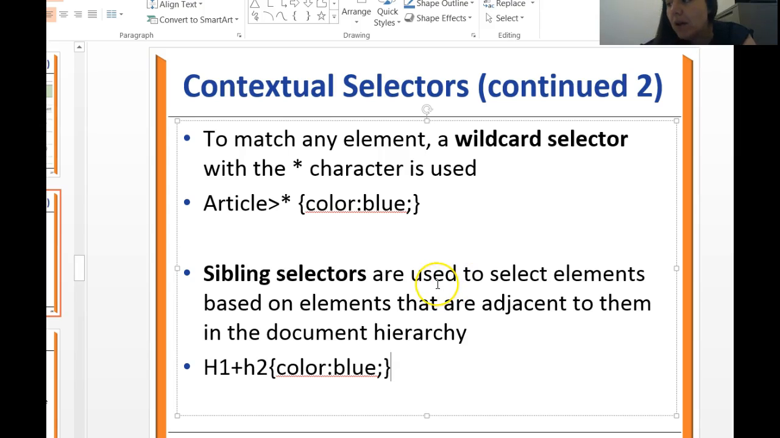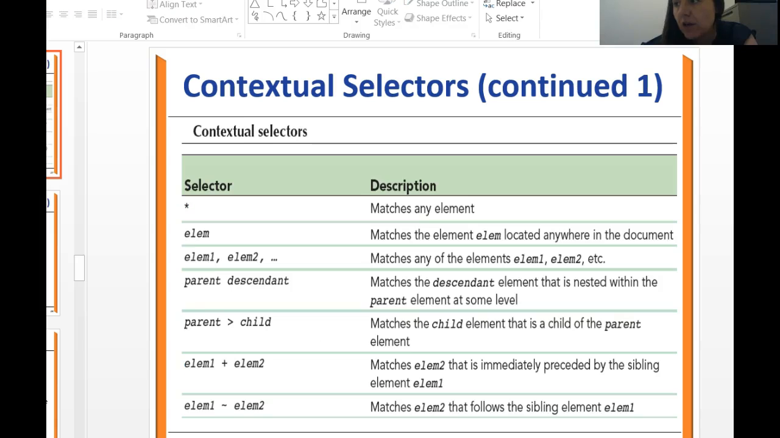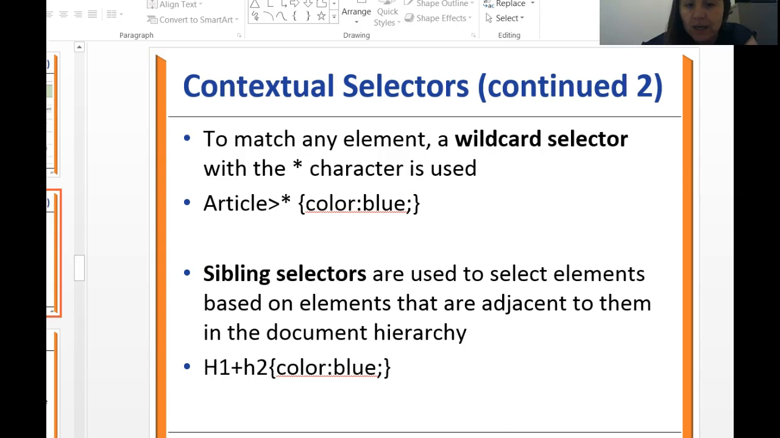For example, we can use the style rule with the plus sign here to select an H2 element, but only if it's immediately preceded by an H1 element. So here we have H1 plus H2 with a color. If you look at it here, it matches element 2 that is immediately preceded by the sibling element 1, which in this case is header 1 plus header 2, and then the style is blue.